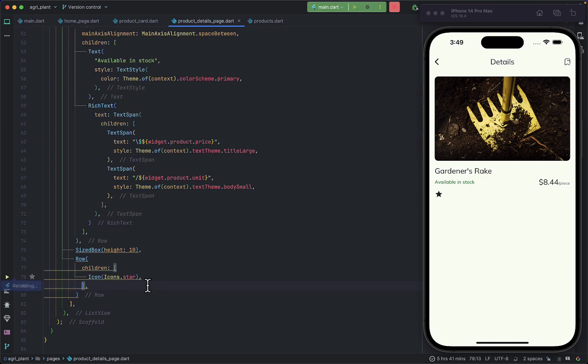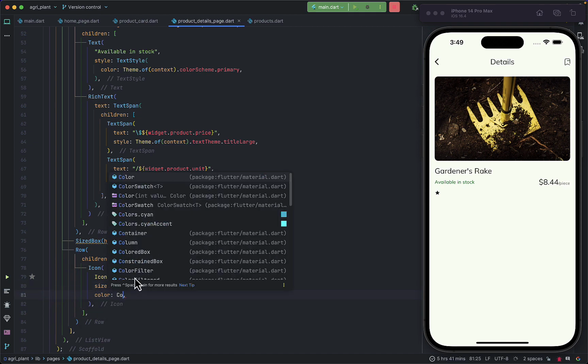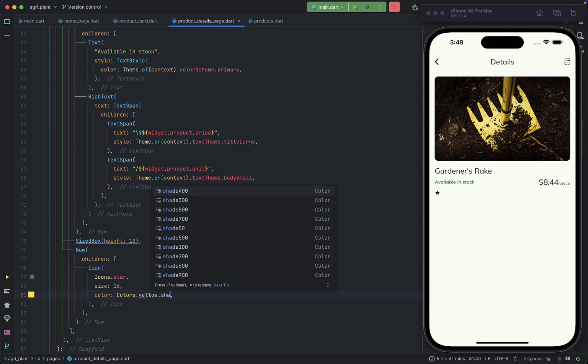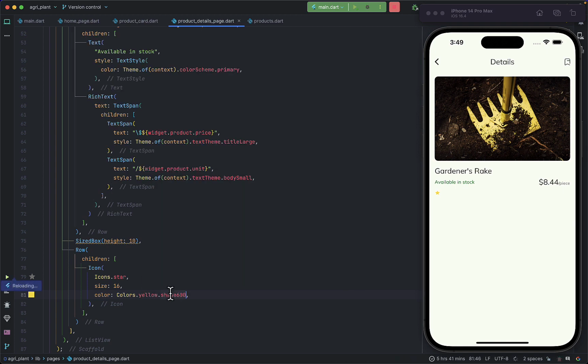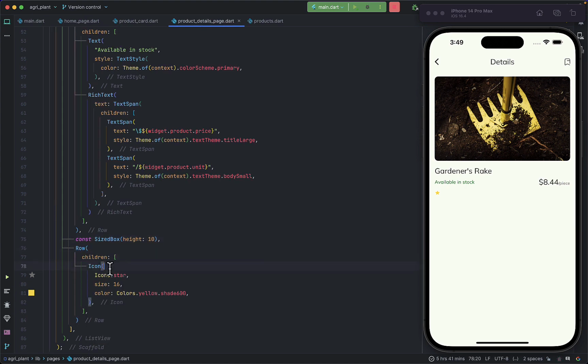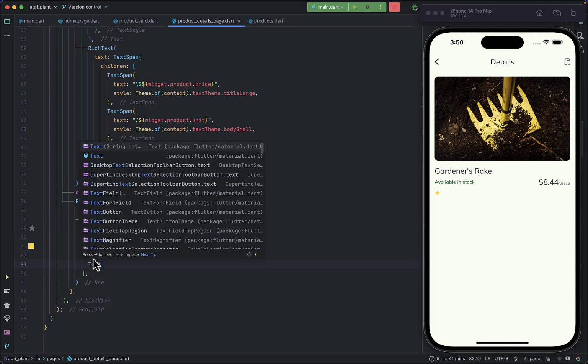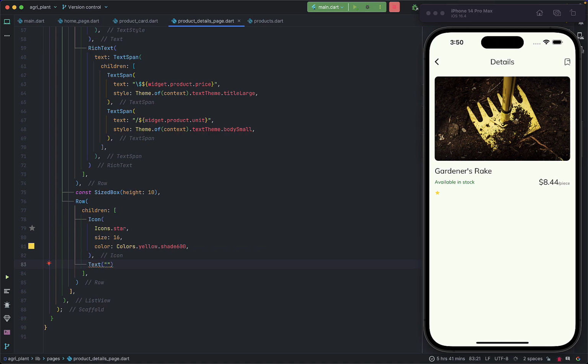So Icon.star, and then I want to change a few things about it. The first thing is I want to reduce the size. So the size should be 16, which is a bit smaller, and then the color should be yellow. So Colors.yellow.shade600, because I don't like the default yellow. The default yellow is a bit too light, so this is the yellow I prefer. And then we add my icons here as well. So we have our icon here, and then we have our rating. So let's first have our text, and then we can have our rating.